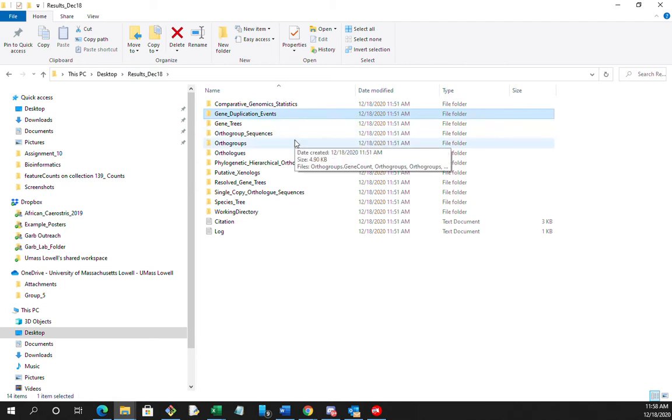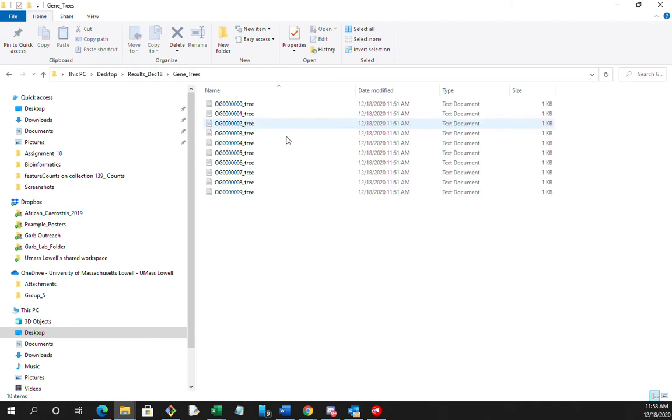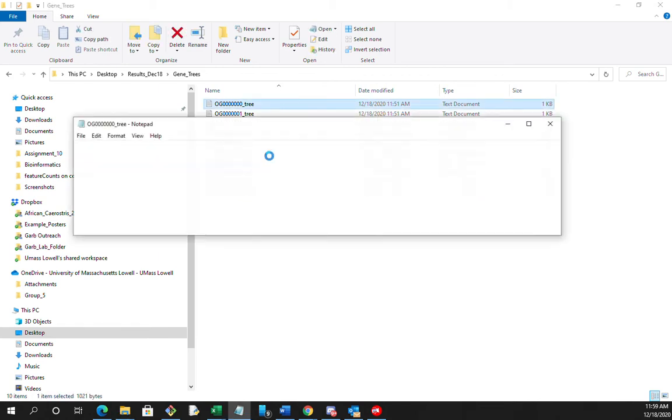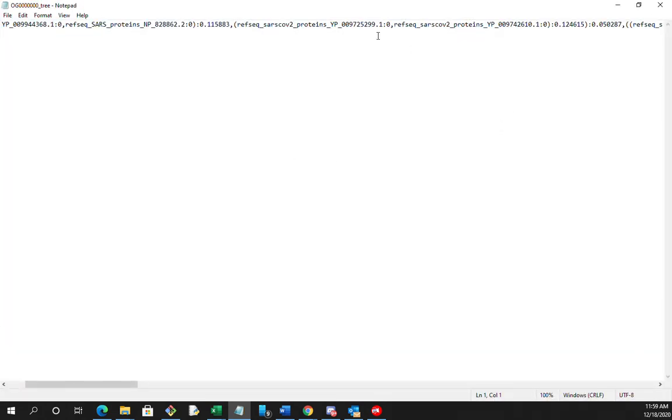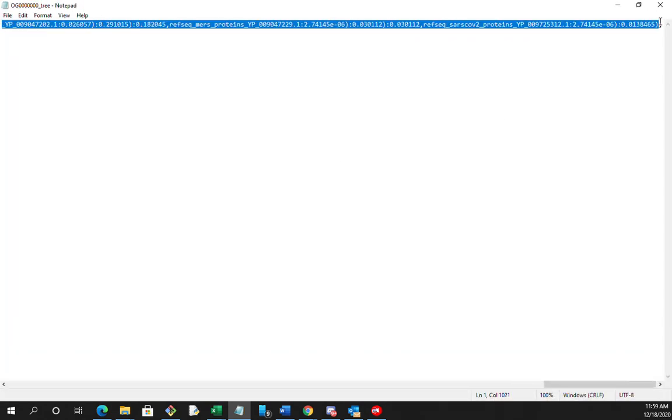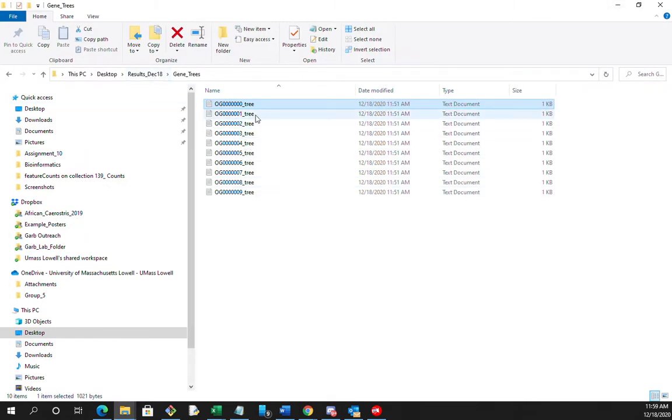So back here, I'm going to go into gene trees. Now these, I don't have a tree viewer to look at them at the moment, but if you have a tree viewer, you will be able to see all these trees and just look at, for each individual ortho group, basically, it creates a gene tree that just shows you the descent of each of the genes from each of the species in that ortho group. Once again, it's not really as easily readable without a tree viewer, so I'm not going to get into that. It's fairly simple anyways.